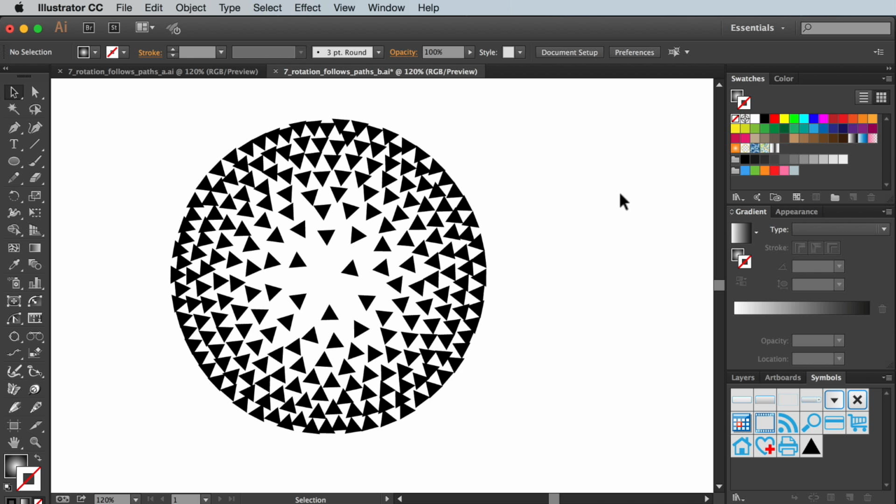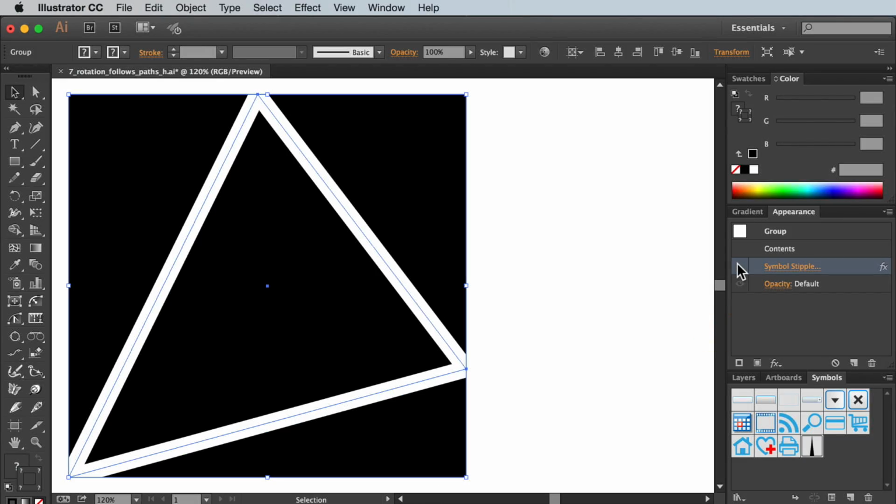And now on to the last setting. There might be times when you want to use paths to influence the symbol direction, but need the stipple to ignore the outer container path. For example, here I have a square black fill with a white stroke triangle placed inside. Make sure they're grouped together. That bit's important as it won't work otherwise.